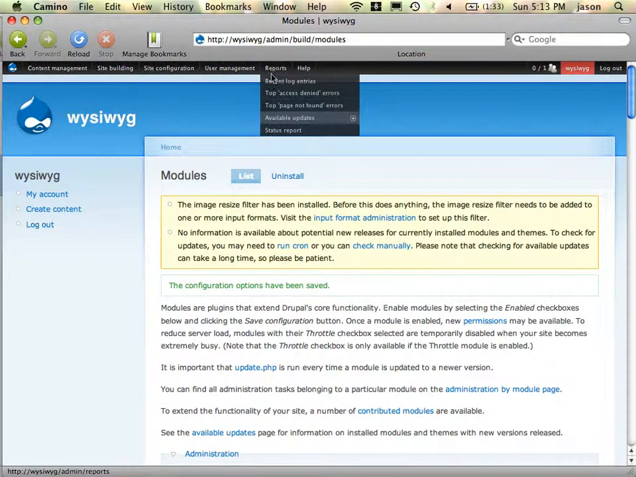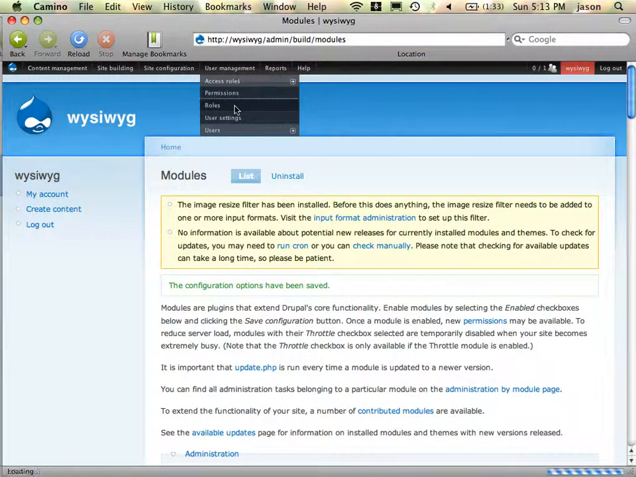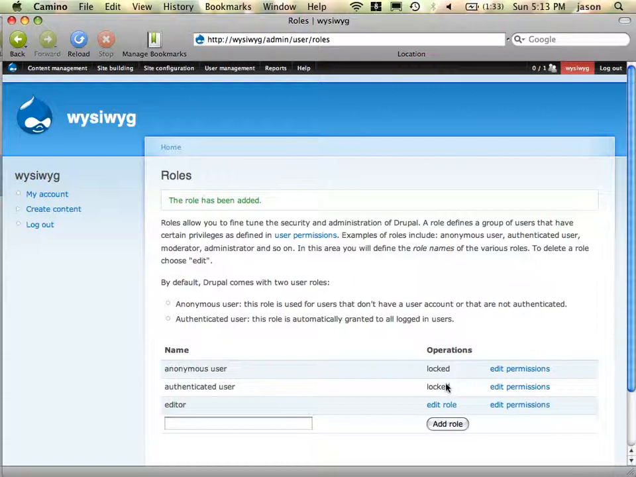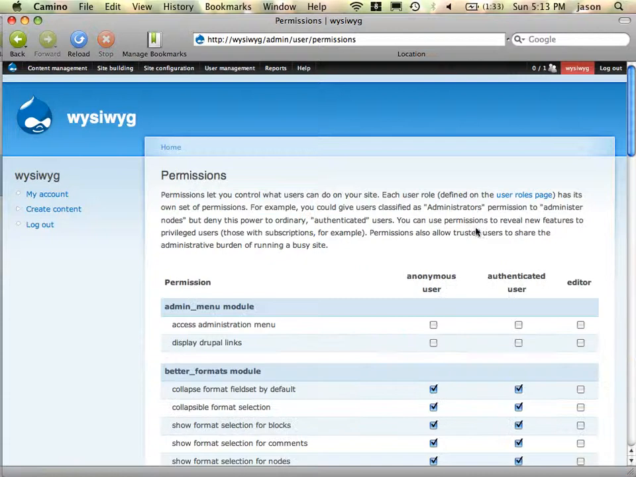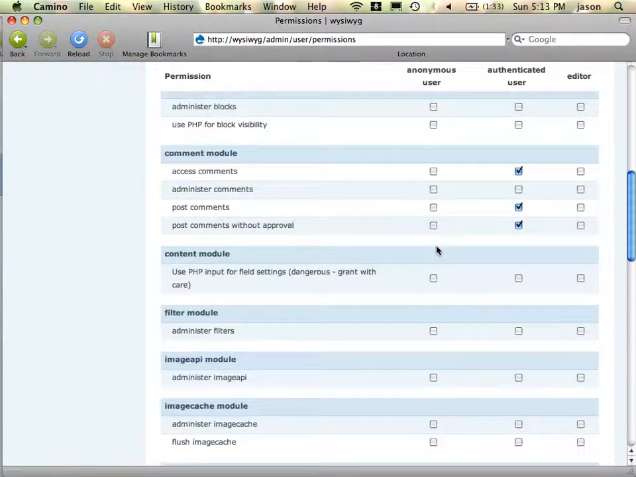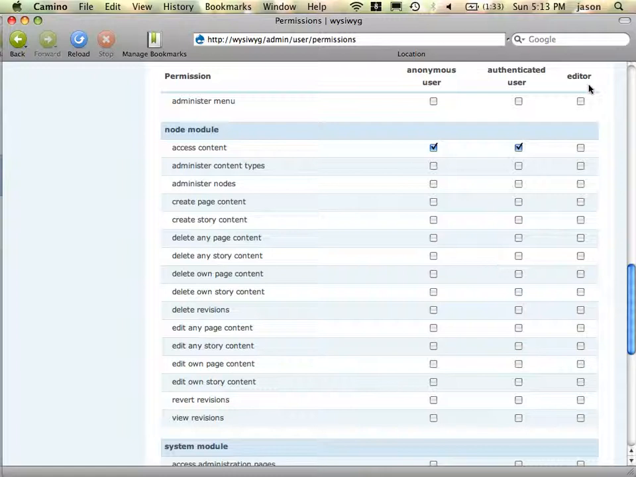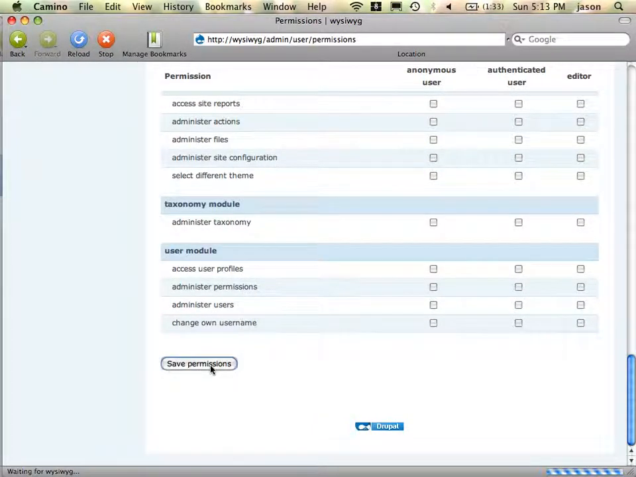So let's also set this up so that we can have a role of editor. We're going to basically use this as a way to manage permissions for that group. So let's go to user permissions now. And we're going to check a couple things here. I'm going to temporarily let anonymous users access and post comments without approval. And then we're going to slip down here to editors, who are going to be able to create page content and also edit any page content for now. And that's it.